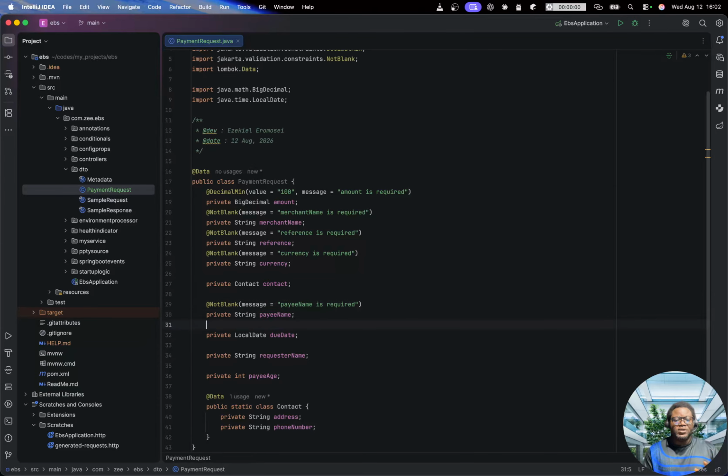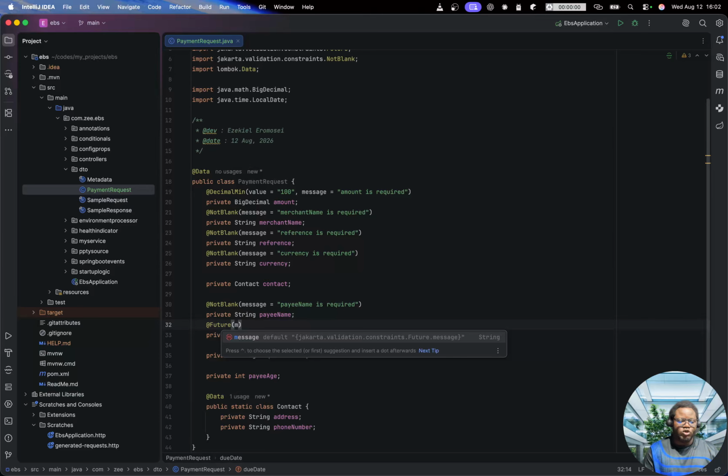Then for local date, I'm going to make it a bit different. For local date, what I would do is I'll say @Future. So there is @Future, and Future will basically say the date should be in the future, not now. So I'll just say Future. I'll just say due date. Due date should be in the future. All right, pretty cool.